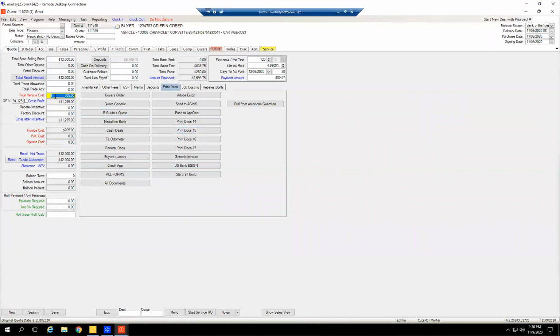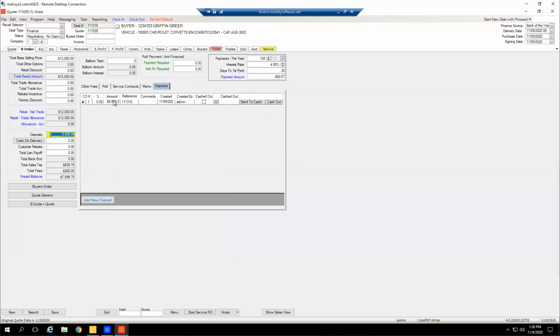Why is my cost in yellow? Because it's an estimate. There's open service work out there, so that cost could totally change once that service work does get applied. I want to get this deal done as quickly as possible based on my margin. We're making a lot of money on this one, so let's get that deposit down. Why don't we go ahead and cash it out?